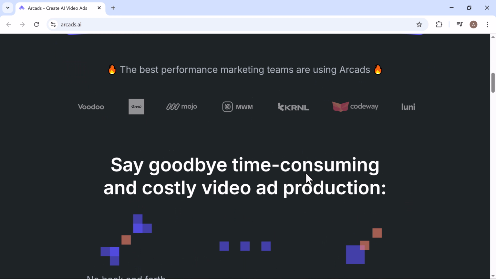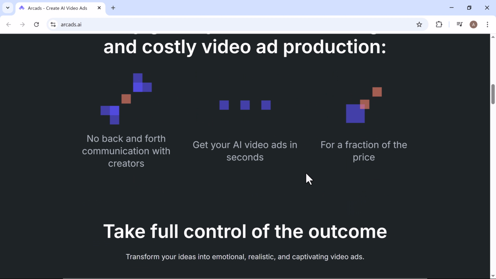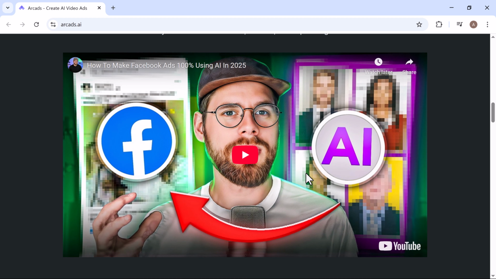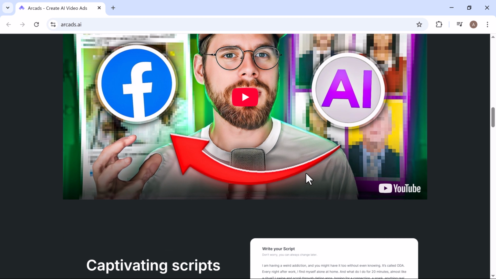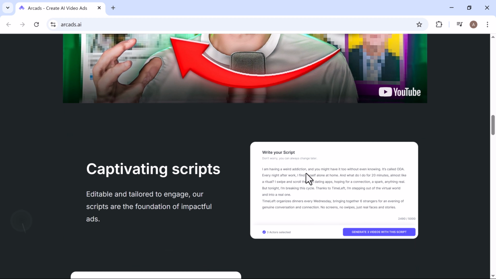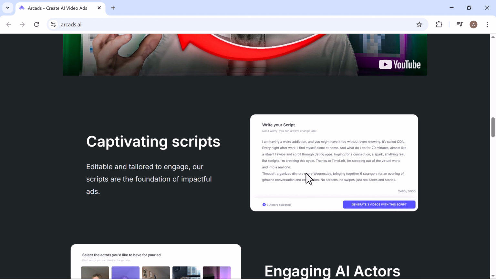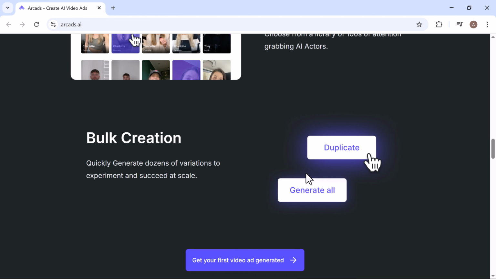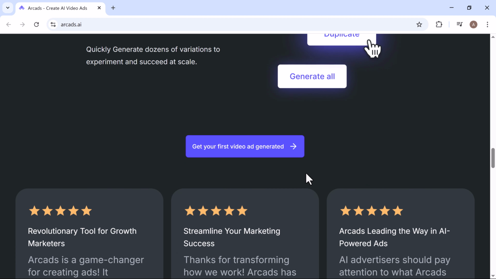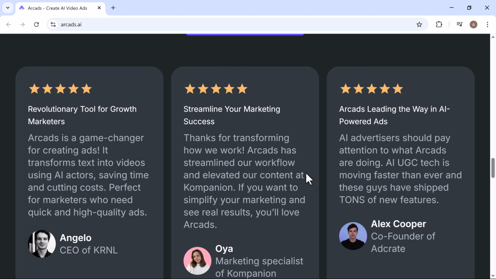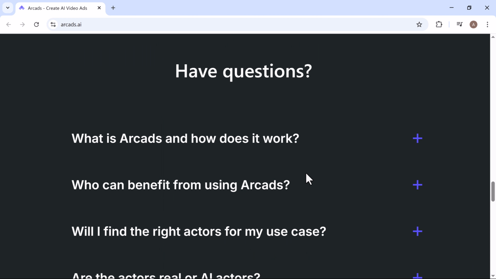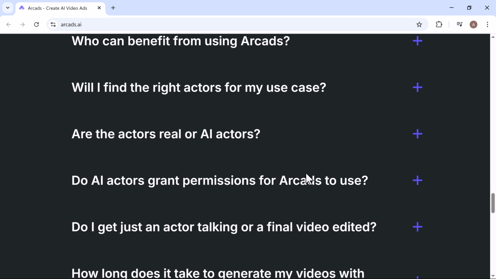You simply type or paste your text, pick from over 300 avatars, choose a voice, and Arcads generates your video, complete with natural lip sync and expressions, in about 2.5 minutes. That's changing how marketers make ads. Arcads.AI is perfect for digital product sellers, SaaS companies, coaches, and content creators who need ads fast. If you run Facebook, TikTok, or YouTube ads, this can help you test more creatives without blowing your budget.